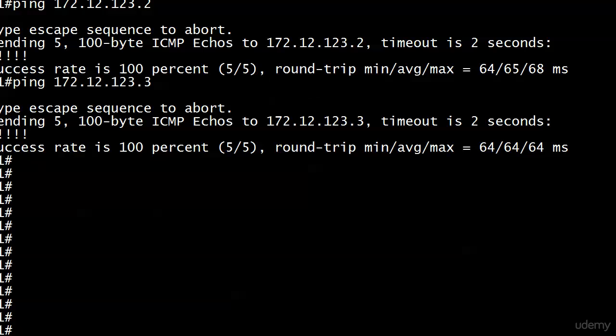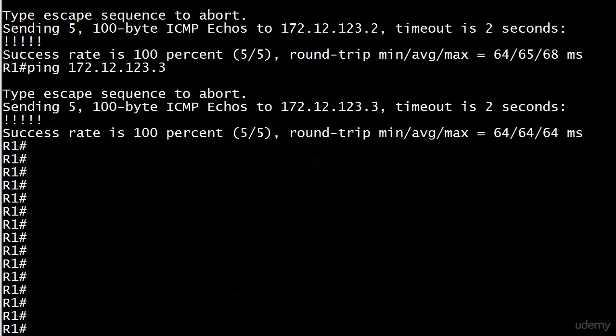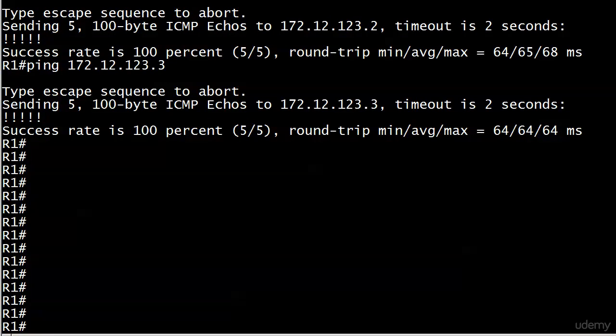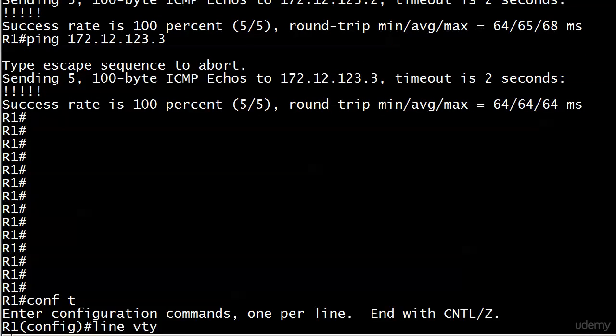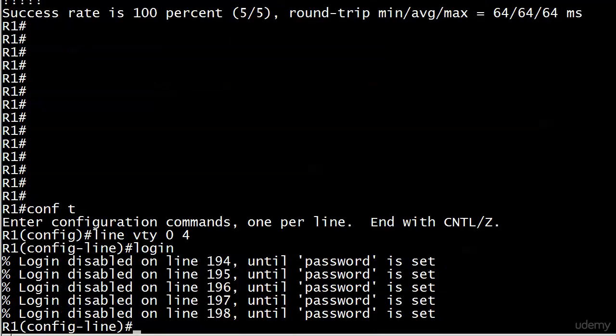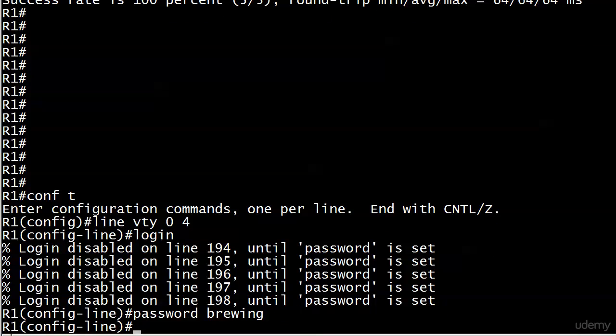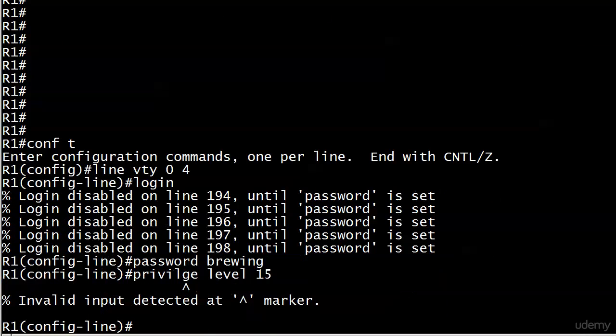Now, let's go up to router one first of all, and I just tested our connectivity there. Everything's fine, and everybody on the 172.12.123.0 network can ping everybody else on said network. Now we're going to configure router one for Telnet. Let's go to the VTY lines. We know that those five messages don't matter because we're going to set a password here, and let's use brewing, and privilege level 15, which I managed to misspell.